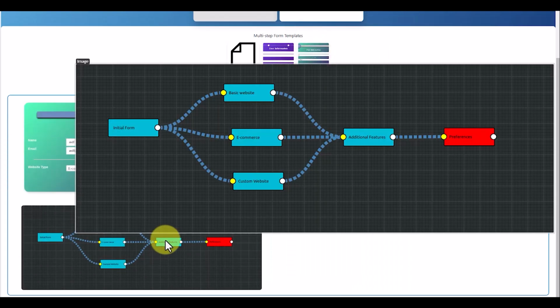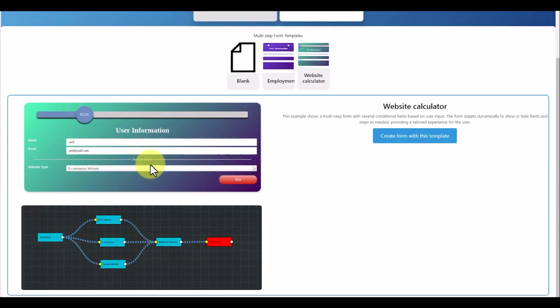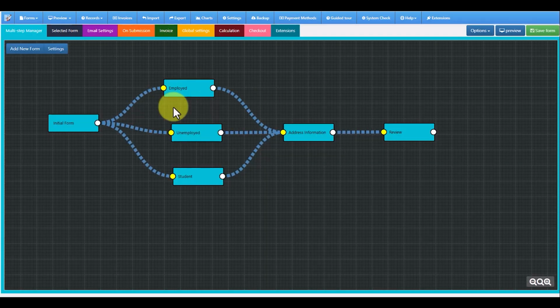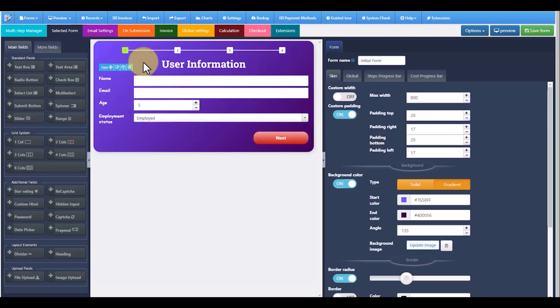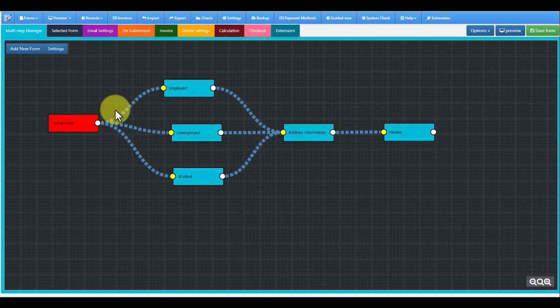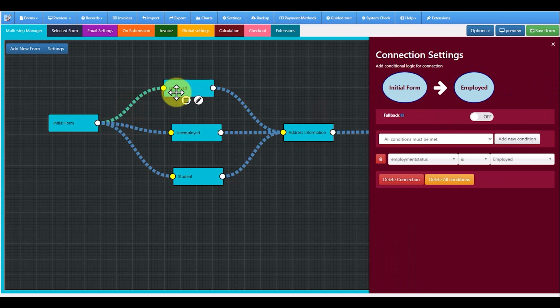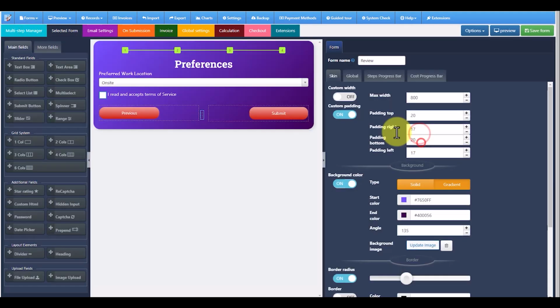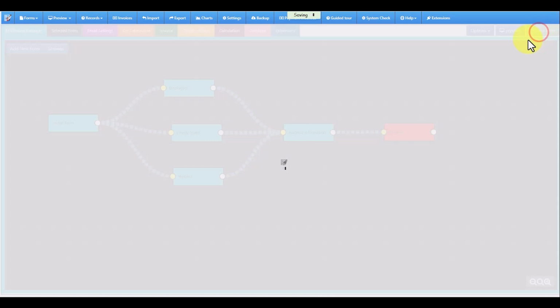Also, we have this one, as you can see. Okay, so let's check this one. We'll just use this template to see how it works. For example, here you see this form, user information. It has connections. We'll connect with these forms here, then we'll go to address information, then finally to the review form. And that's it. Just save changes.